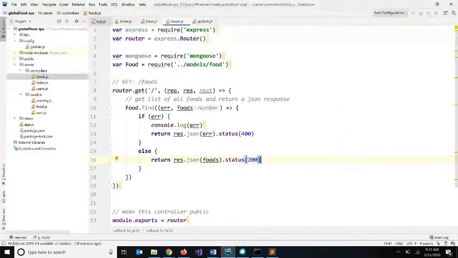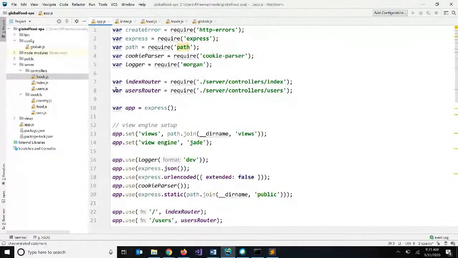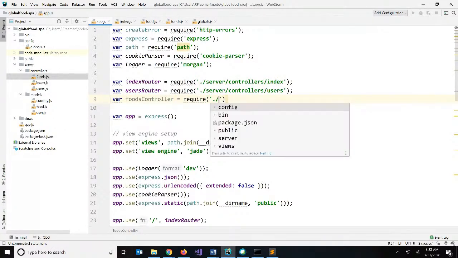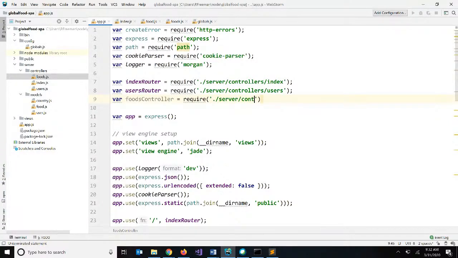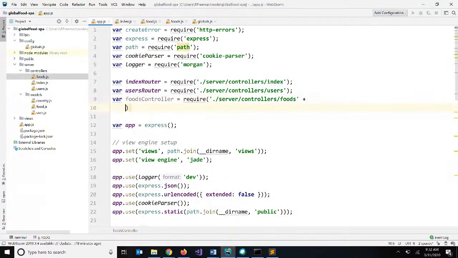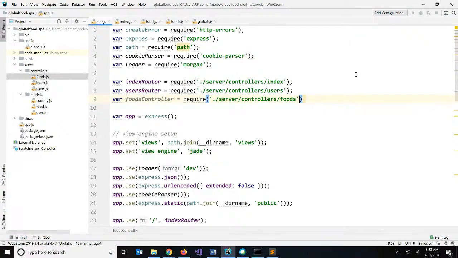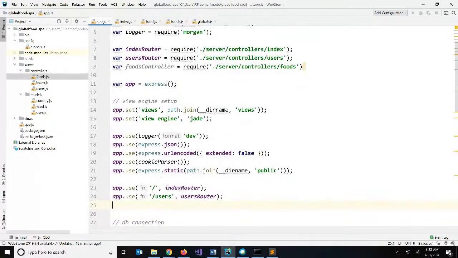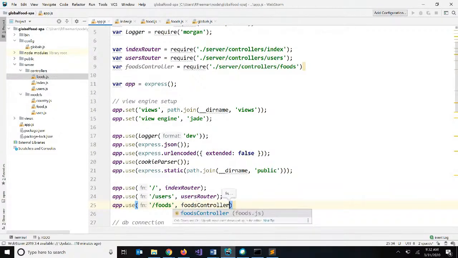So I'll go back to my app.js. Up here, they're already linking to the index and users controllers. I'm going to create a foods controller. I'm adding a reference to the foods controller. And then down here, I want to add a mapping. That should make our 404 error go away.